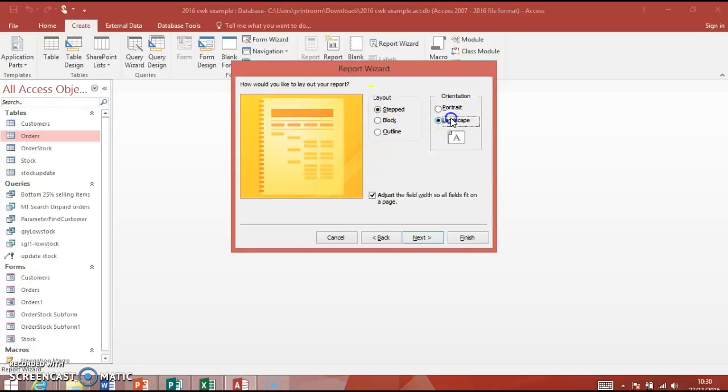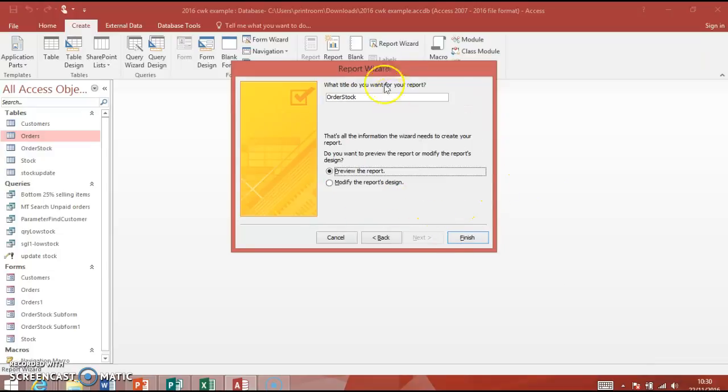Different things. If you've got a lot of fields, it's sometimes worth going landscape because it's easier to manage. And then you've got block and outline. There are different ways. I'm just going to leave it on the default there. I haven't got a lot, so I'm going to leave it on portrait. Adjust the field width so they fit up. In theory, it tries to do that. It never works out quite that way.